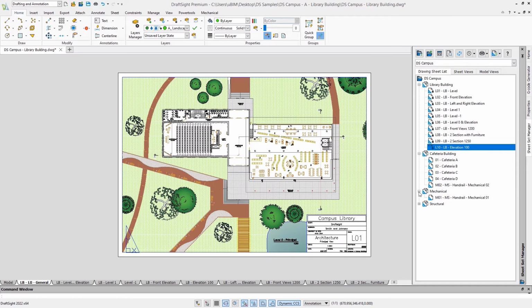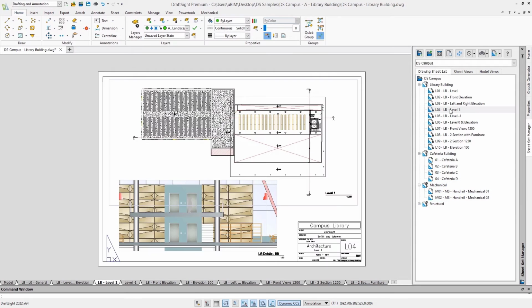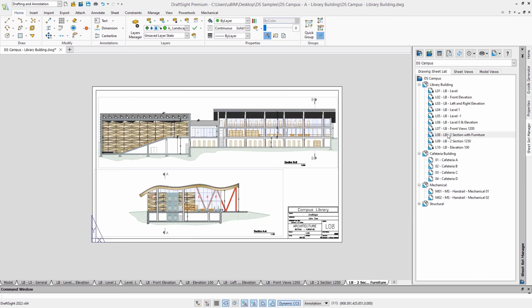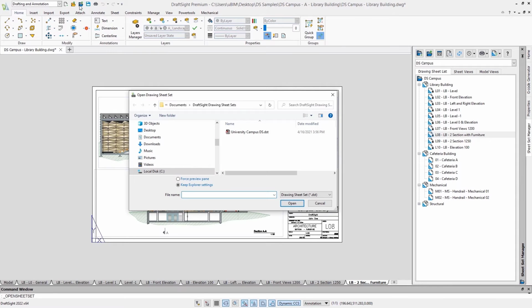Simple drag and drop. Additionally, just with a click, I can navigate through the various sheets that I have in the sheet set. So one click through all the different views that I have of my model. And I can also open up any existing sheet sets. It uses the industry standard file format, DST.